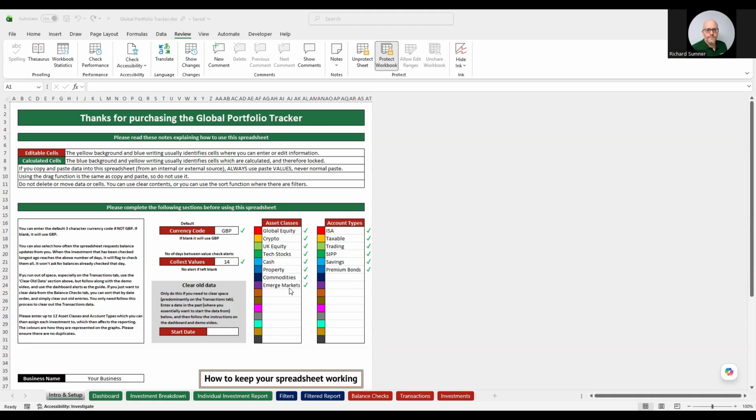The first sheet is the intro and setup tab. In the intro and setup tab, you can enter your default currency. There's no drop down list or anything because you can literally enter what you want as long as it's a three letter code. So all the currencies have three-letter codes. Enter the three-letter code of the currency that you wish to have as your default. What that means is, obviously being in the UK myself, I'd set that to Great British Pounds.